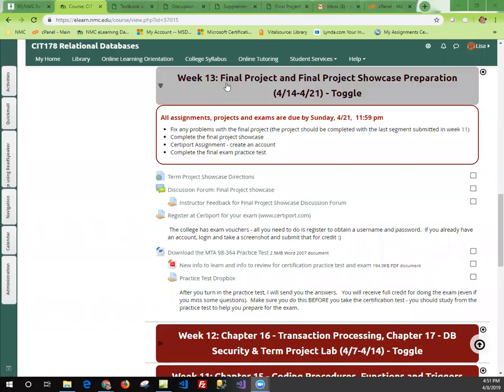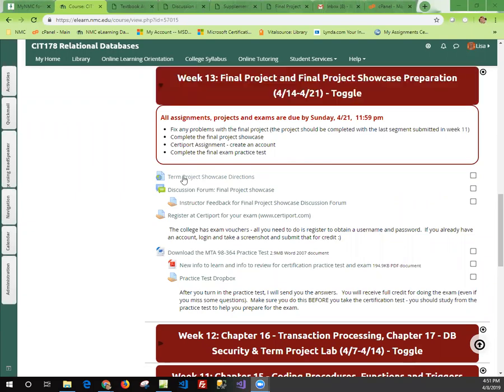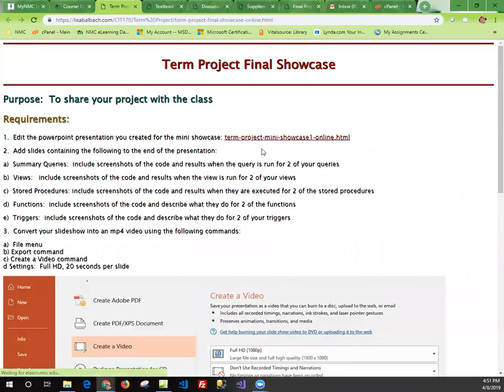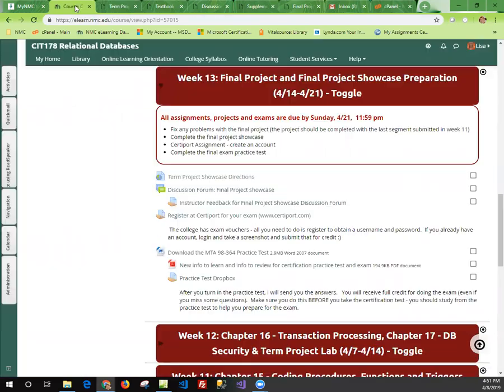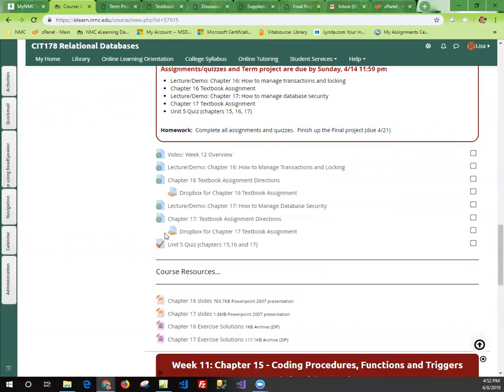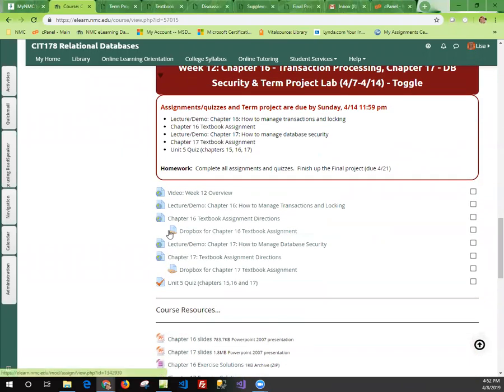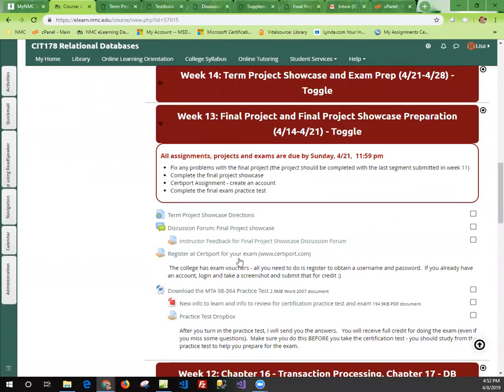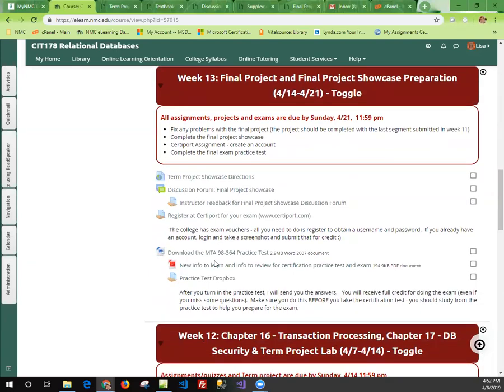So for your final project and final project showcase, the directions for the project are here. This is for your project showcase. At this point, you should be done with the final project. The last task that you had to do was back here in week 12, and it involved adding procedures, functions, and triggers to your project. So at this point, you should be done with that final project and ready to do the showcase.